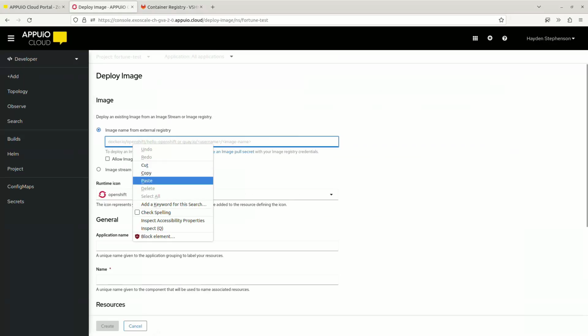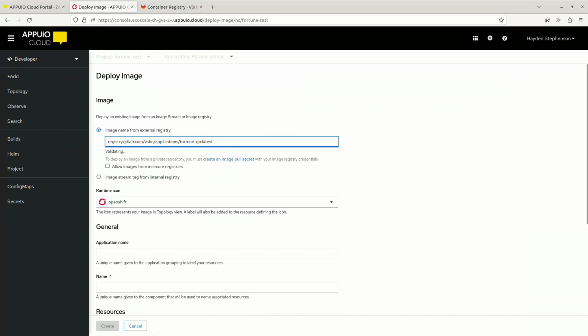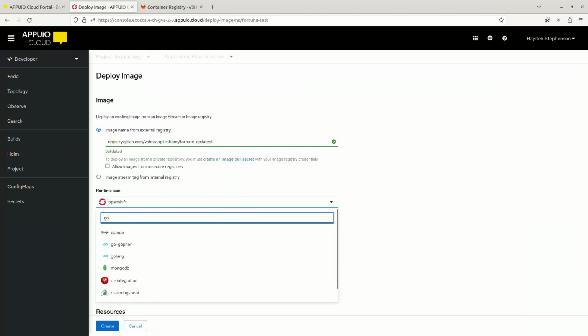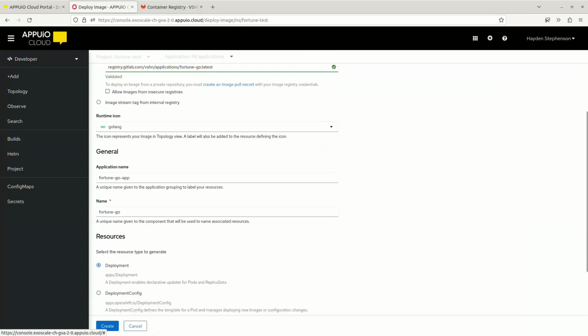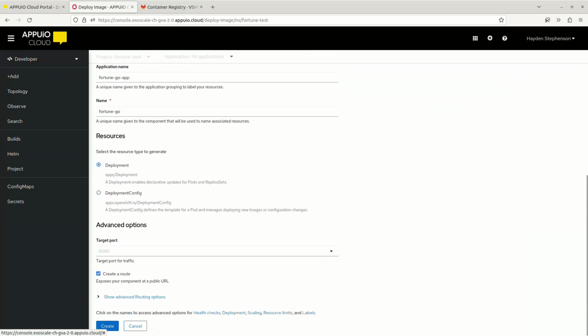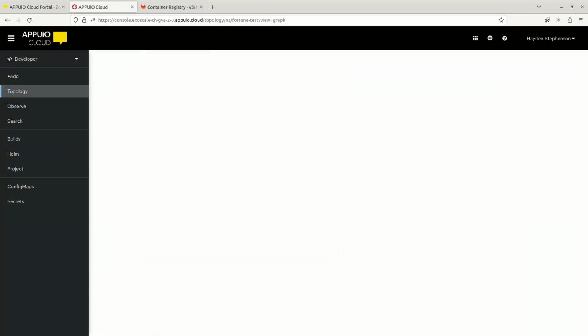Paste the value into the image name from external registry. Select a runtime icon that matches the technology. In this case, it's a Go application, so we'll select the Golang entry. And there's no step 3. The other default options on the form are automatically filled based on the name of the selected container image. Hit the Create button and wait a few seconds for the application to start.